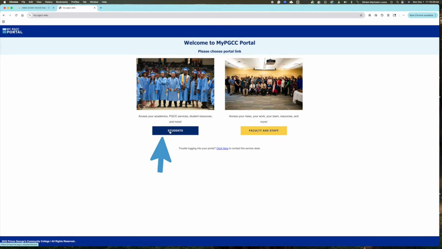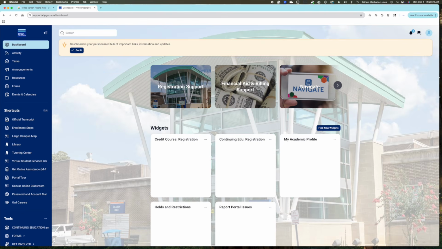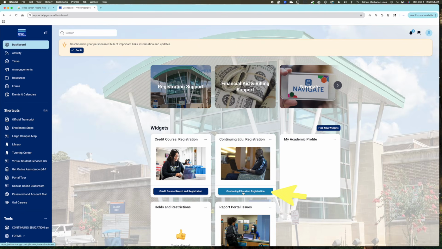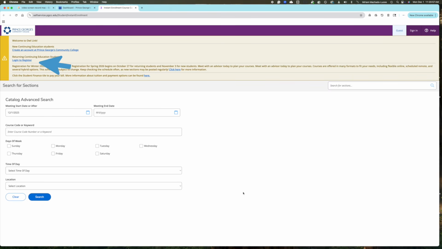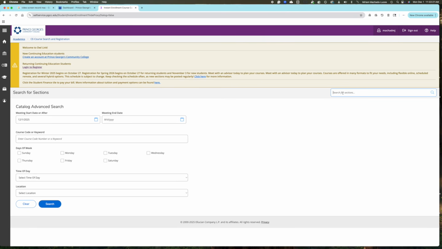Click Students, then log into your account with your username and password. Then click Continuing Education Registration widget and click Log in to register if you are a returning student. Note: if you are not a returning student and registering for the first time, click Create an account at Prince George's Community College. Type in the section numbers you are registering for in the Search for Sections box.